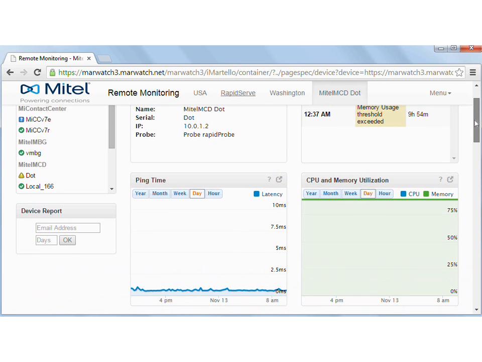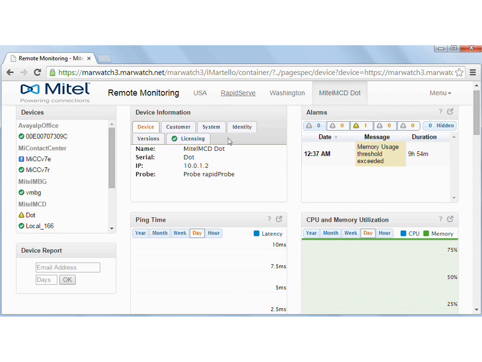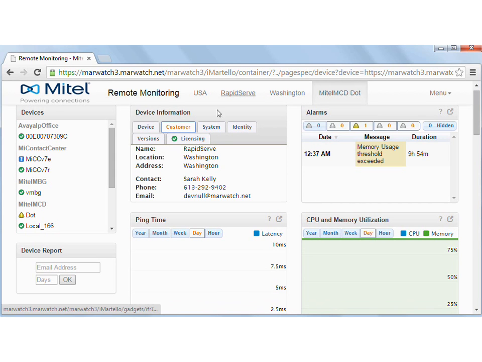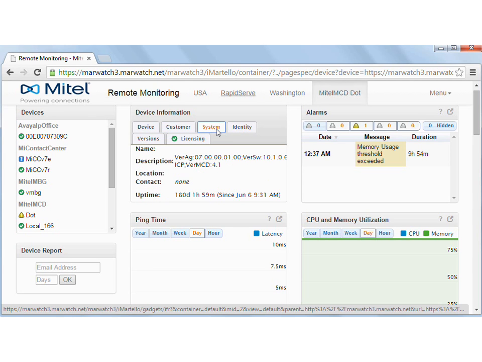Now, we have device information here, so we can see who the customer is. Again, another place to input that information. We automatically get the uptime of this particular PBX, as well as the app record ID and hardware ID.